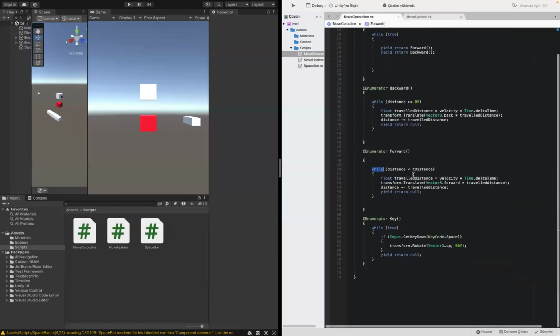And let's look at the key coroutine. This coroutine checks for the spacebar key. When the spacebar is pressed, it rotates the object by 90 degrees around the y-axis by using the transform.rotate method.